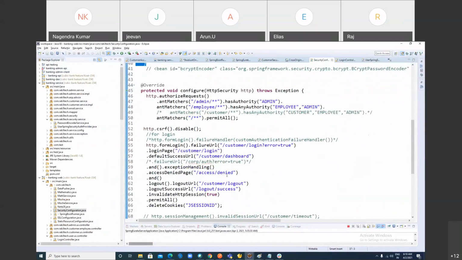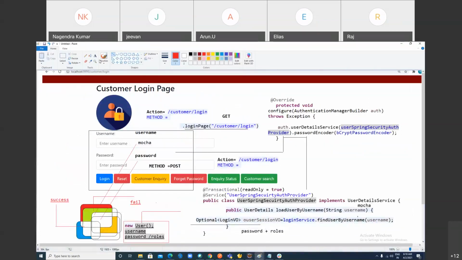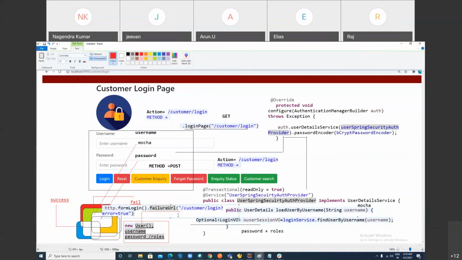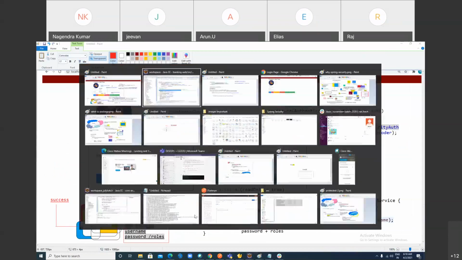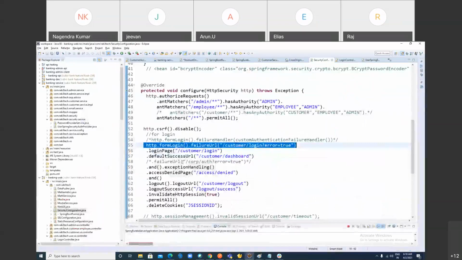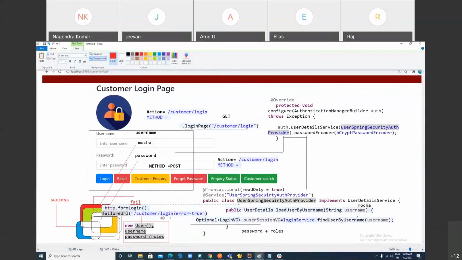Can you see this? Here, if it fails, you have to go to customer login and login error request to true. This is the URL where you have to redirect. My dear friends, where do you have to redirect in case of fail? Deploy on this customer URL, login, customer login, error request to true. Or you can give some other URL, it is up to you. You can give anything.